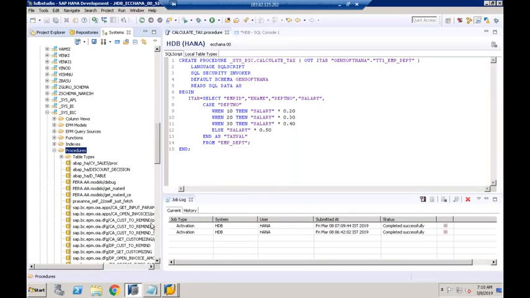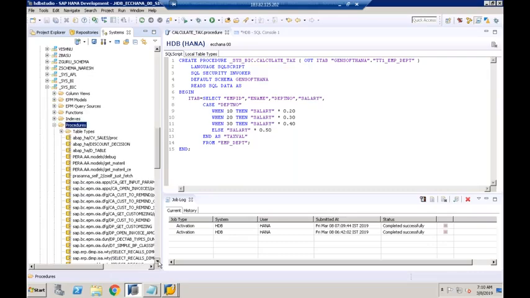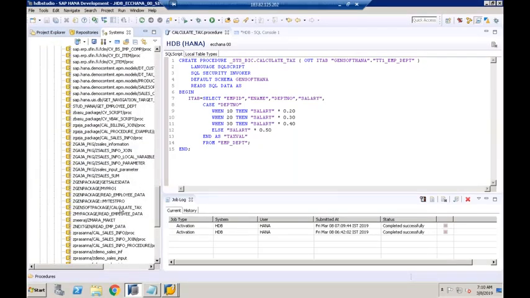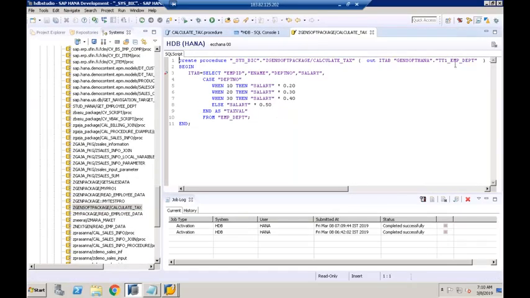Under the sysbic schema, refer to your procedure, Z package, calculate underscore tax. If I double click on this, you can see here it is reflecting my runtime object. Done. Now what I need to do?